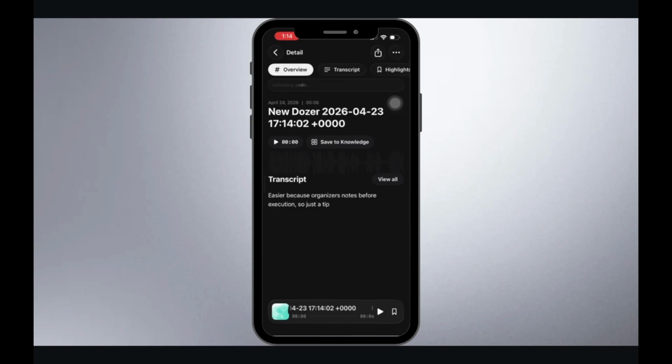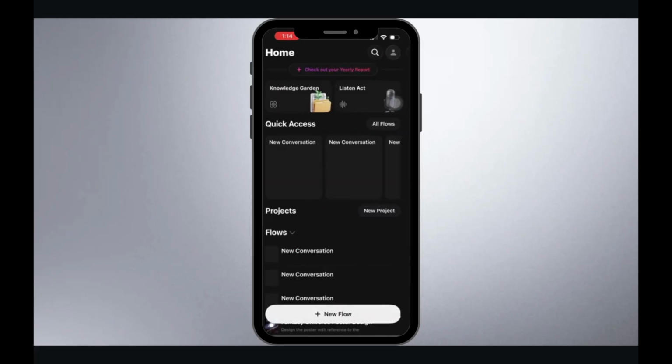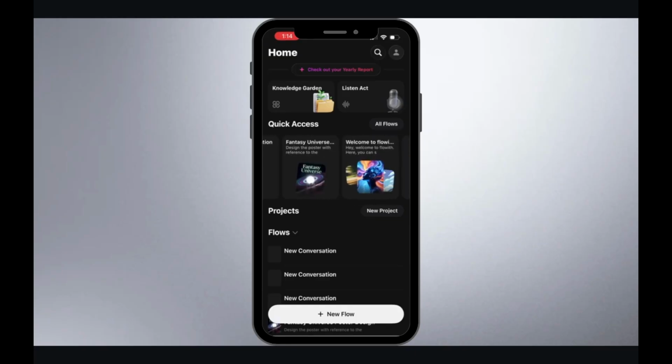So just a tip, for better results, use Dozer before starting recording. Keep your commands simple and clear, and test small workflows before scaling. And that's it. That's how to use Listen and Act recording in Flowith IO.